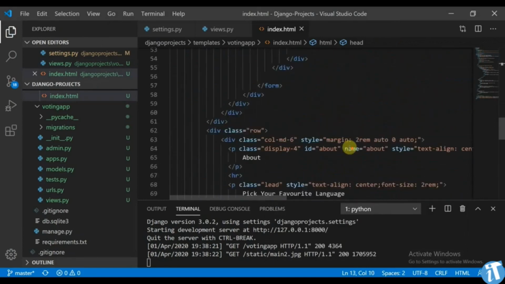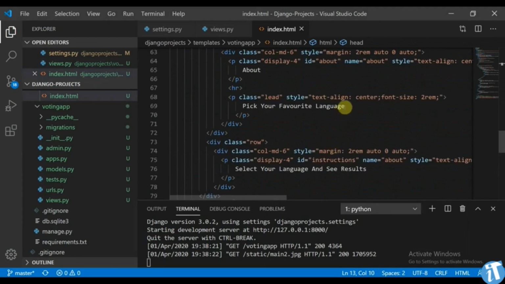About instructions: I'll move to the about and instructions. So, pick your favorite language. You need to define in this, pick your favorite language and vote. This is very simple. Then select your language and see results. This is the basic instructions.